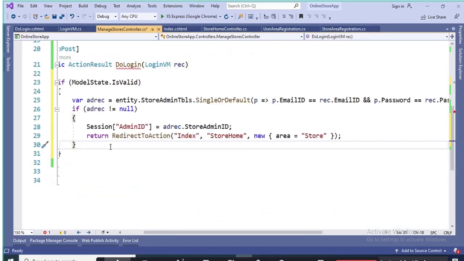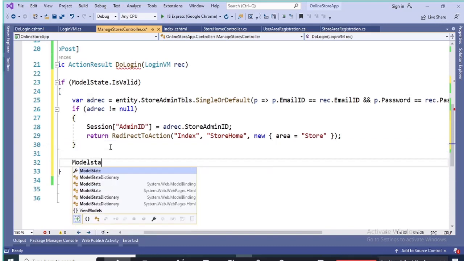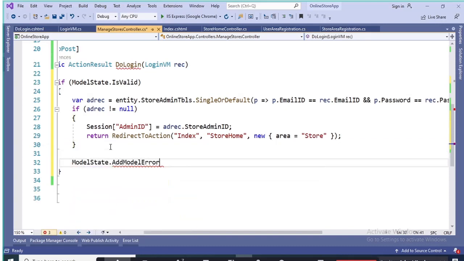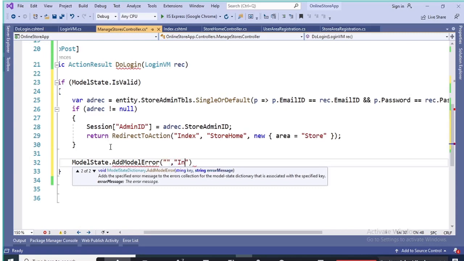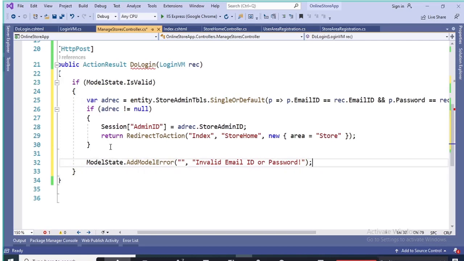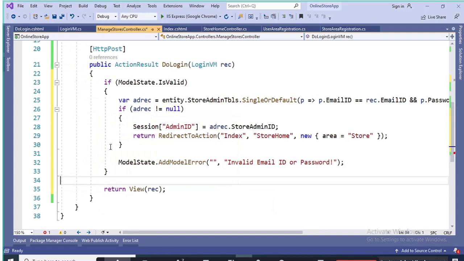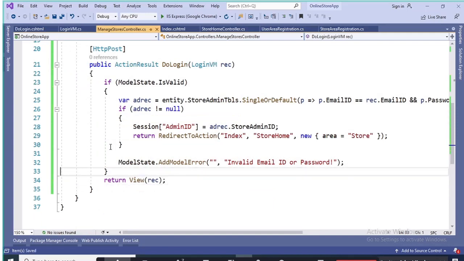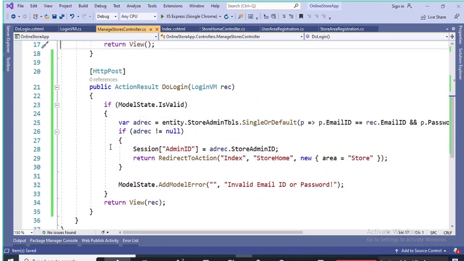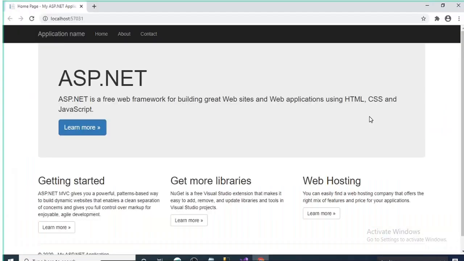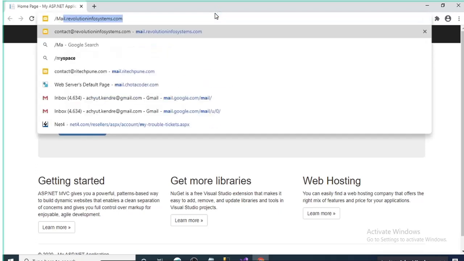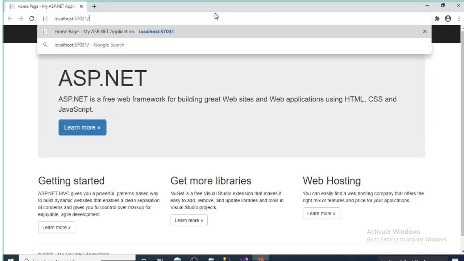If this is not the case, then we'll say something called modal state dot add modal error, and here we'll say invalid email ID or password, and we'll go back to view and we'll carry this right here. Right. Now let's test whether this is working or not. So this is the by default UI. So where we want to go? So we want to go to the manage stores, do login.